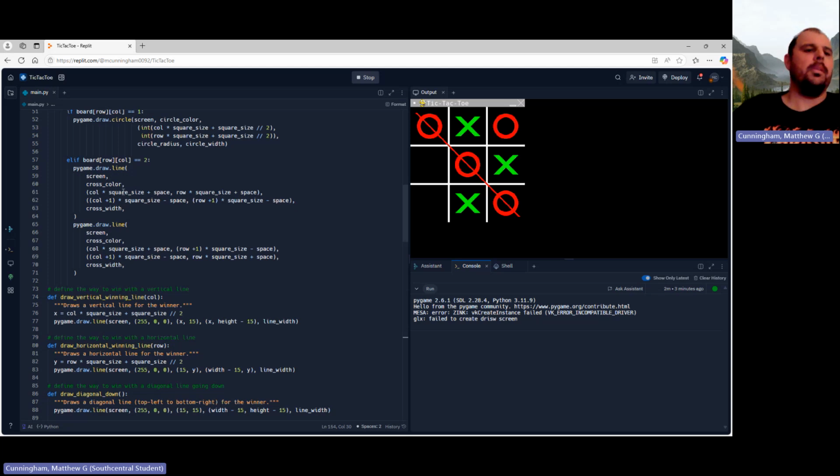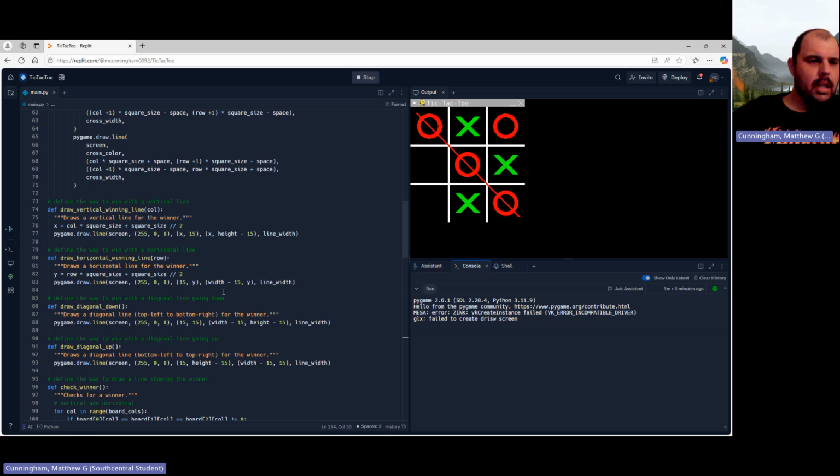So you have your column times square size plus space, row times square size plus space. And then for example, for this one, to draw the other line in my X, I had to do column times square size plus space, row plus 1 times square size minus space. So it's basically adding and subtracting to get it to flip and create your X and go the other way.